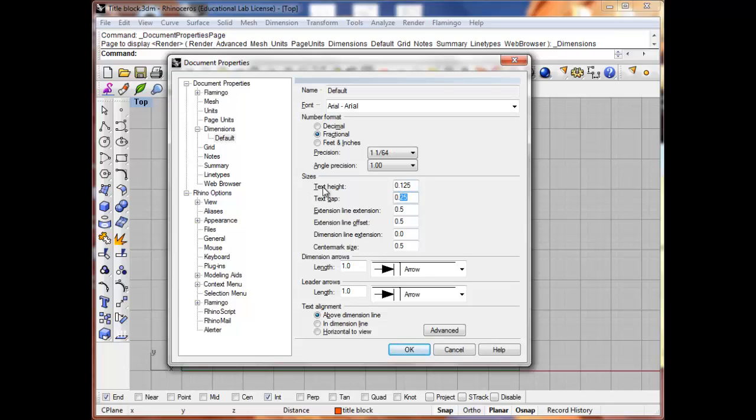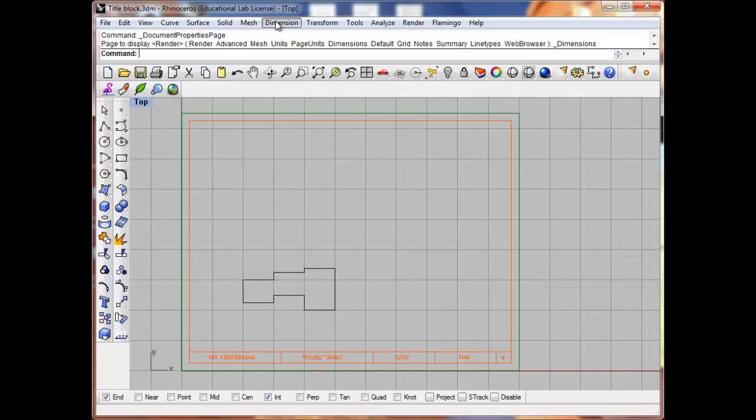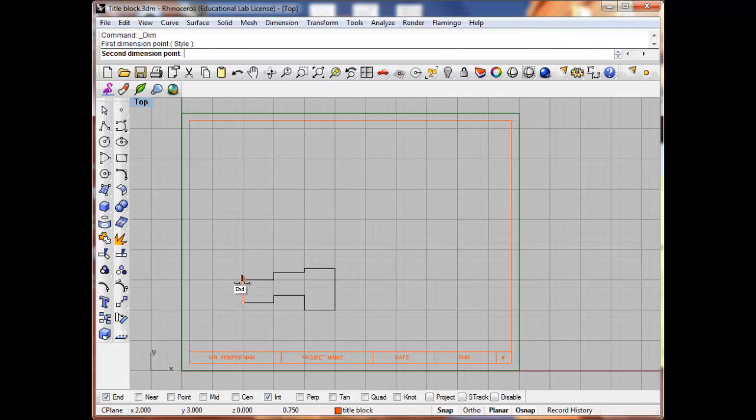The gap, most of these you may not understand at this point, and we'll go over those later, but just setting these up, I'm going to change this to 0.2, extension beyond 0.2, offset 0.2, center mark, we're going to go 0.25. The arrow, the length of the arrow, we can bring this down to 0.2, and leader arrows 0.2 also, and click OK. Now we'll do an example of what the measurements look like, and you'll notice that it fits much more accurately.